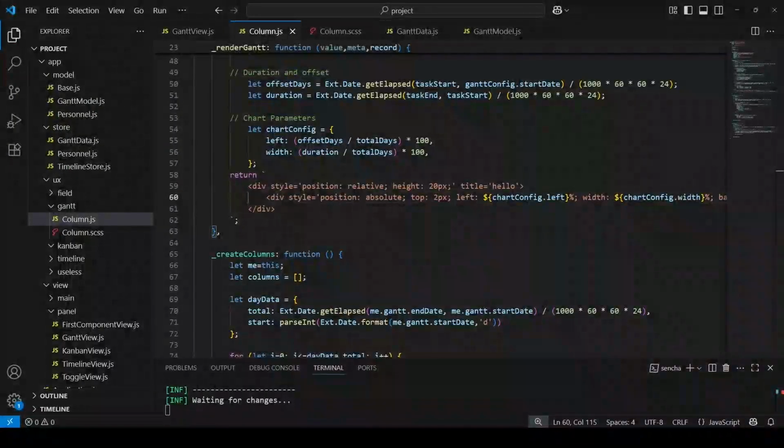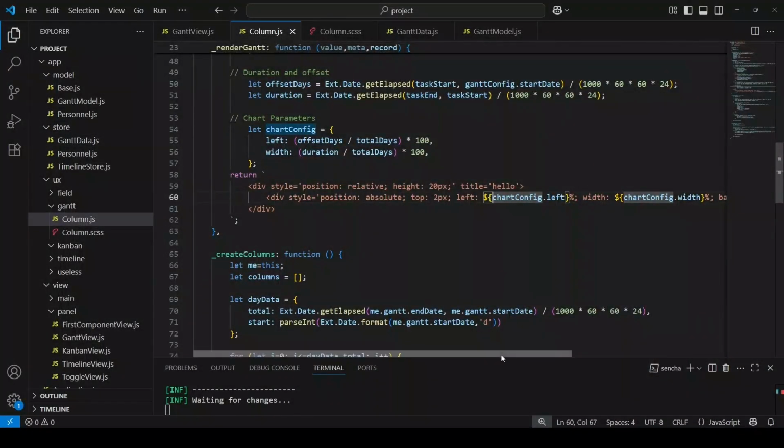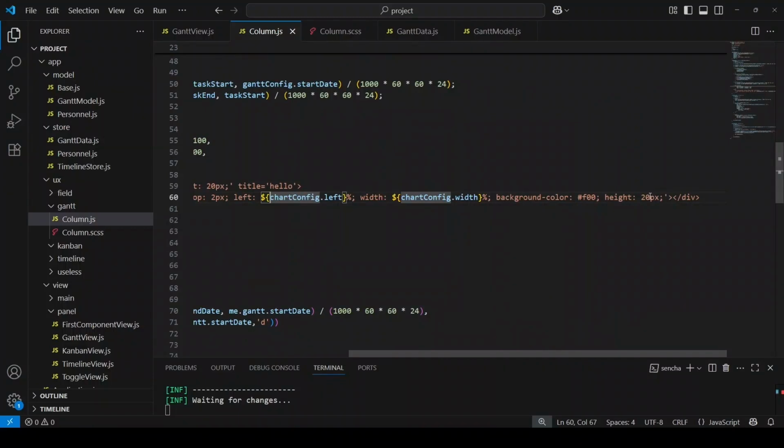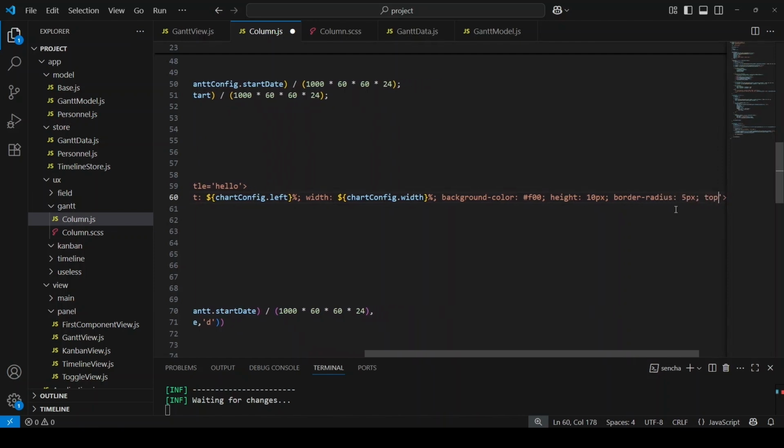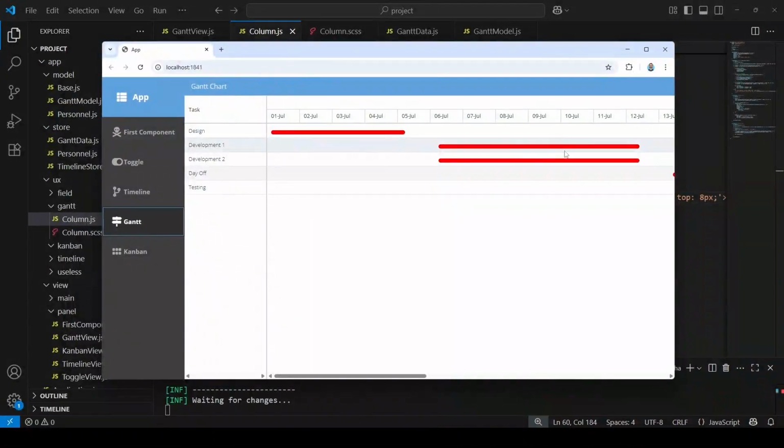a few more things. For example, I'm just going to make this look a little bit better. I'm gonna make the charts a little bit smaller. I'm gonna make them round. So let's say border radius 5 pixels. I might say top, let's say, I don't know, about 8 pixels. And let's see how that looks. And now it looks like this.